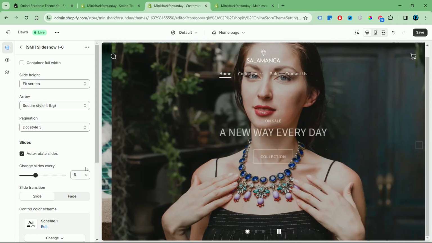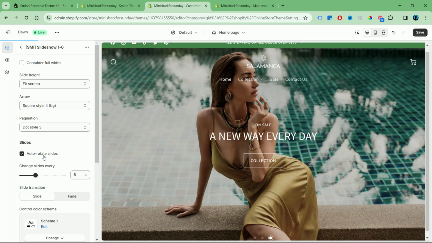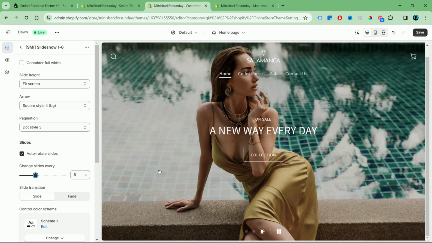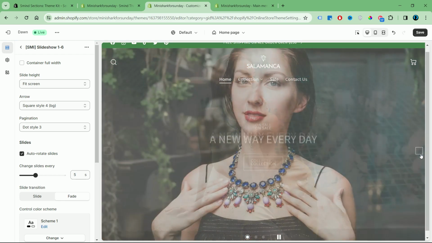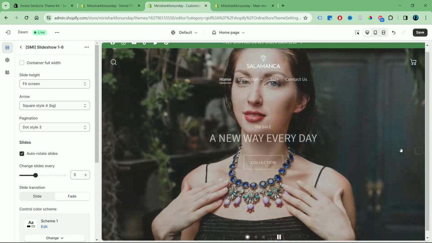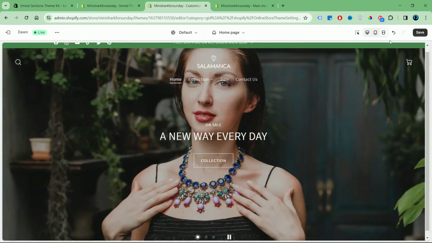If you want the slides to automatically rotate themselves, click Auto Rotate Slides and adjust the waiting time for photo transitions. Next, you can choose between a slide or fade effect when switching slides. For this section, I will choose a fade effect. However, I want to increase the text size of the content of this section because it looks small compared to the image.